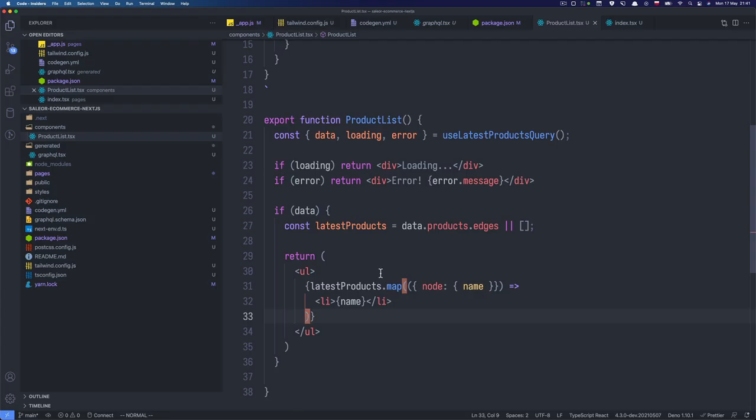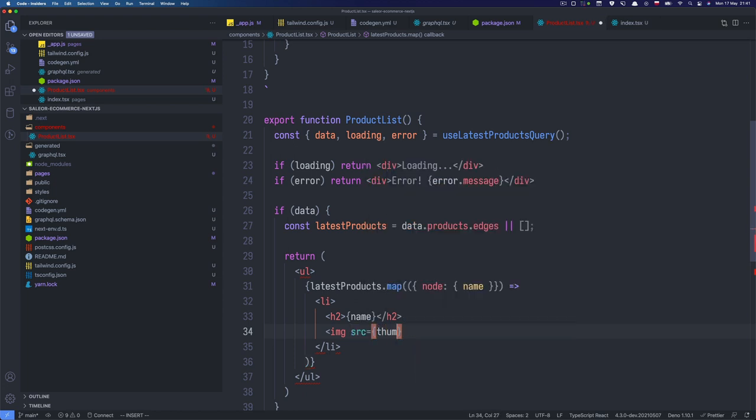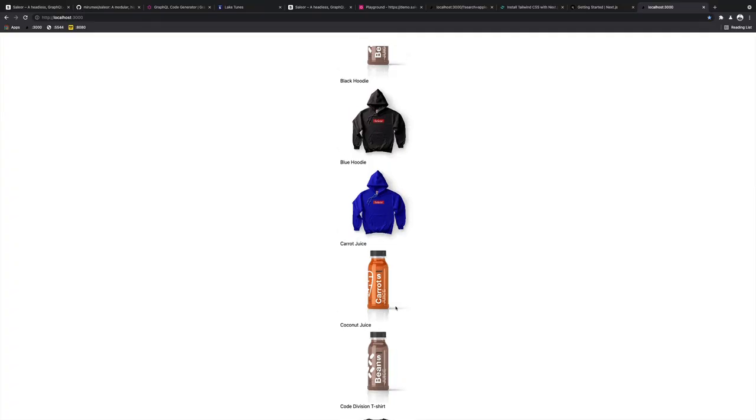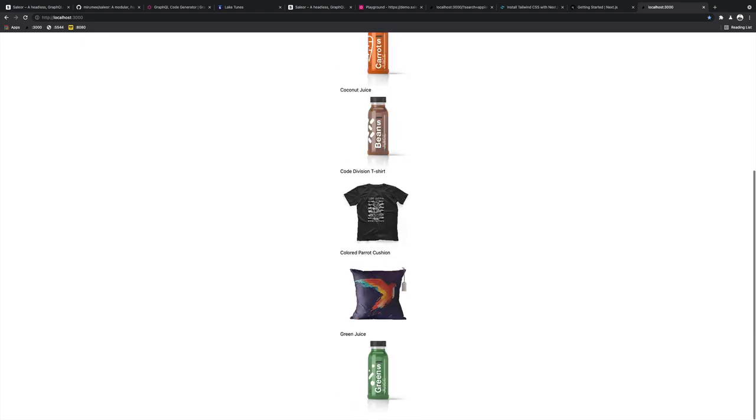Let's see. I refresh. And voila, we have the list of names of the products that are being fetched from this remote endpoint. So let's try to display, let's say that this could be H2. And let's display the image. So that would be src and thumbnail URL, I believe, and thumbnail here. And we have it. We have a list of products. It's pretty cool, huh? And it was very easy to integrate.